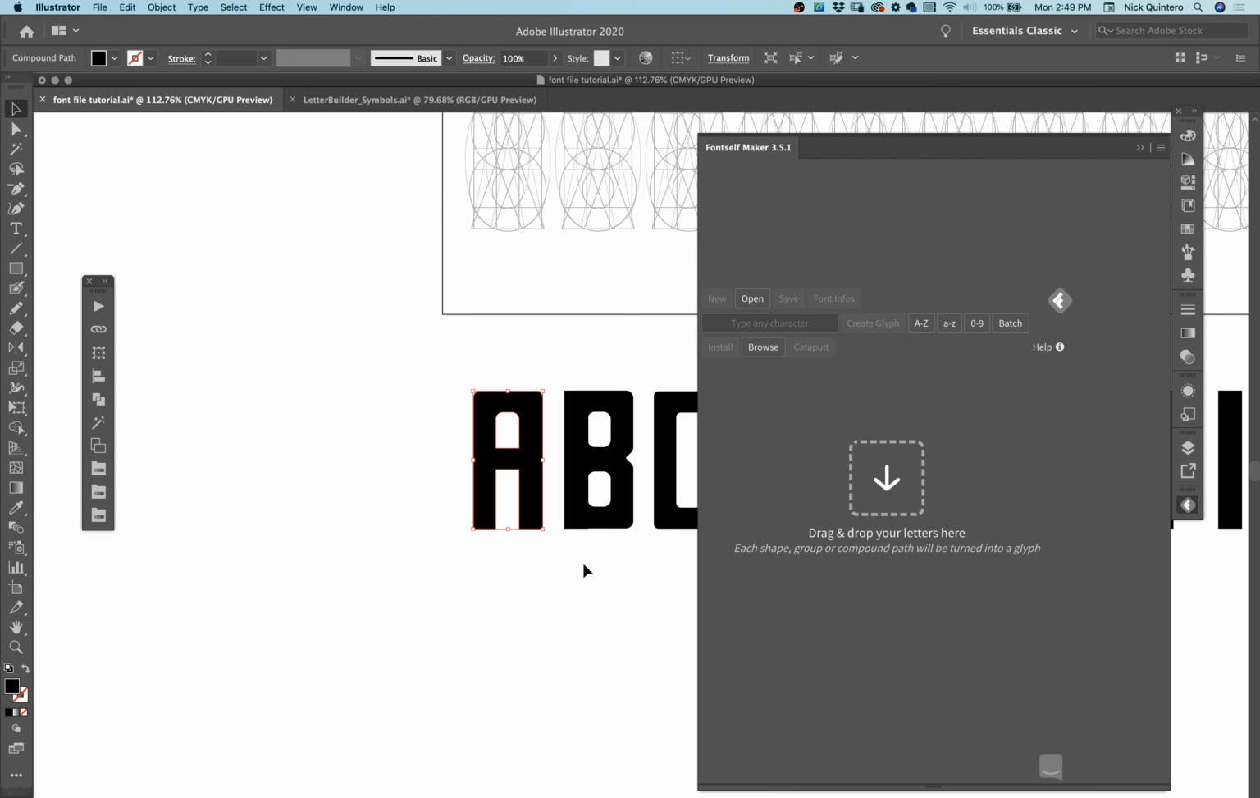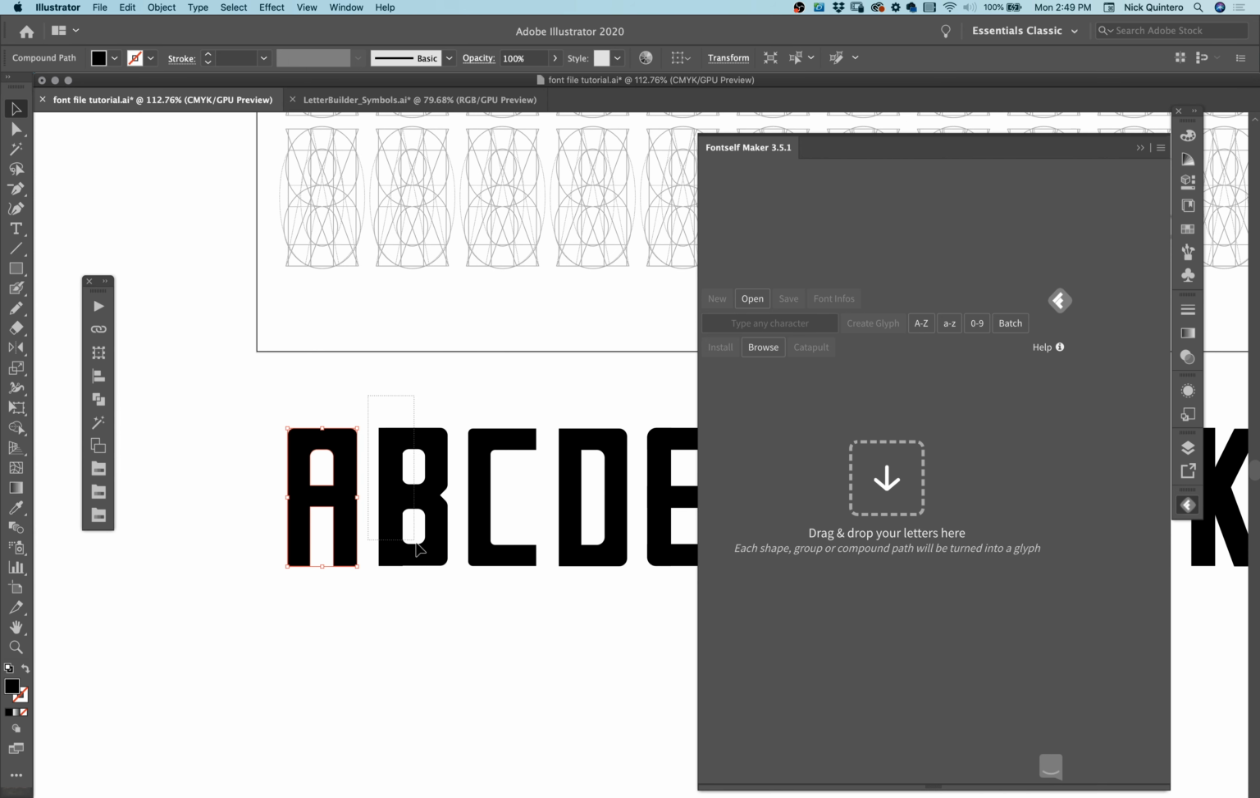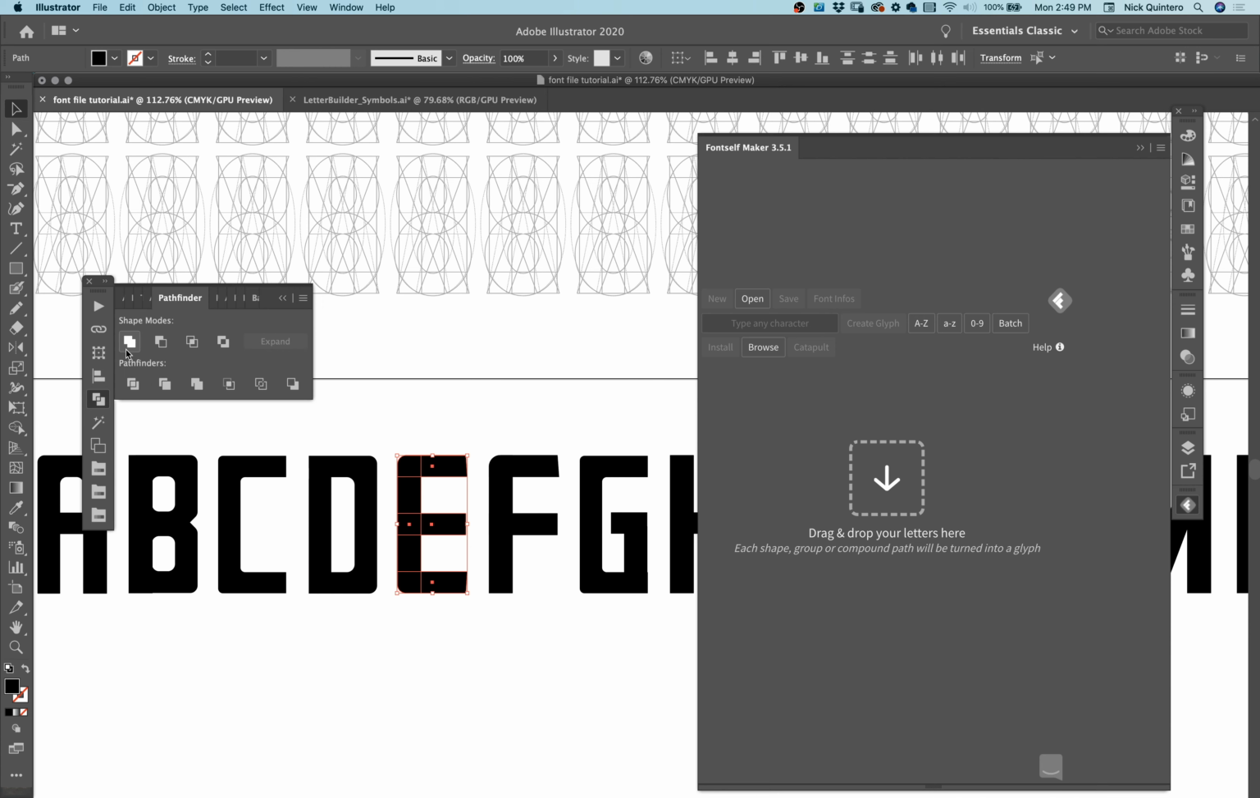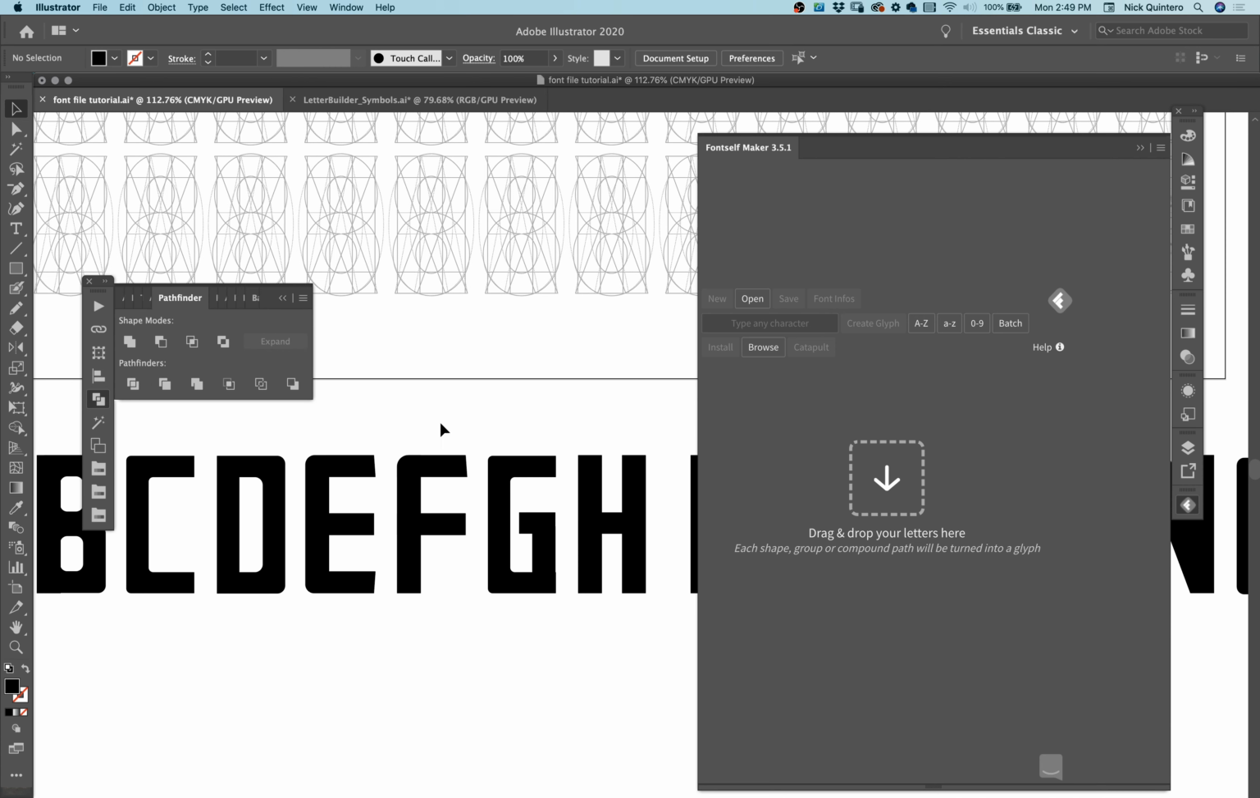Another thing is to make sure that you have all of these things either merged or grouped. You'll probably remember my E's, how these things are all separate. It doesn't really matter if you go to Pathfinder and merge them all, or if you just select them and group them.